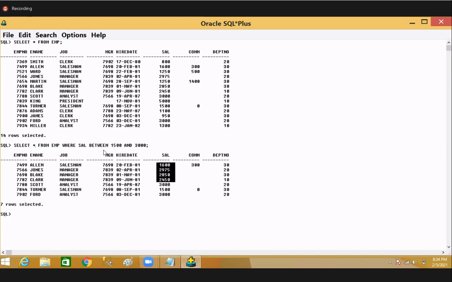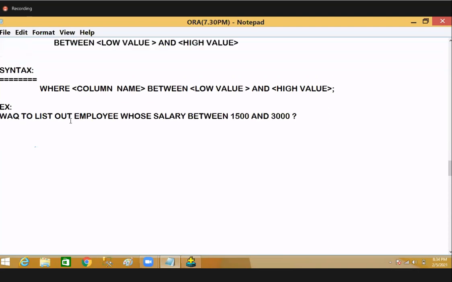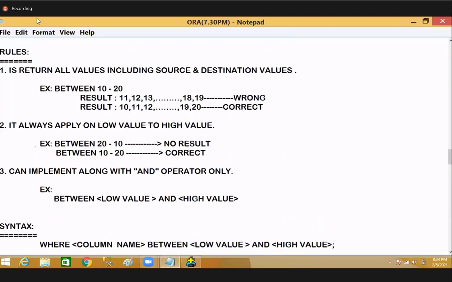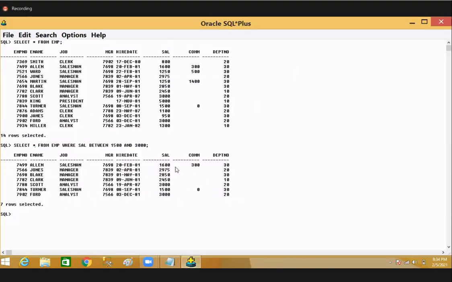This is my first point. So my first point is satisfied here. What is the rule? Return all values including the source and destination value. So that is satisfied.